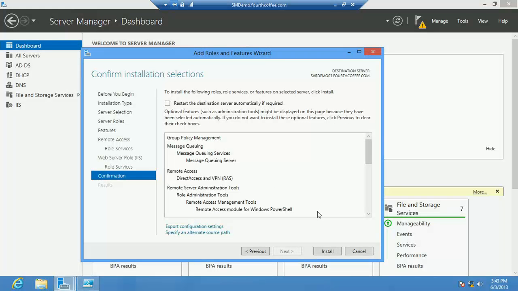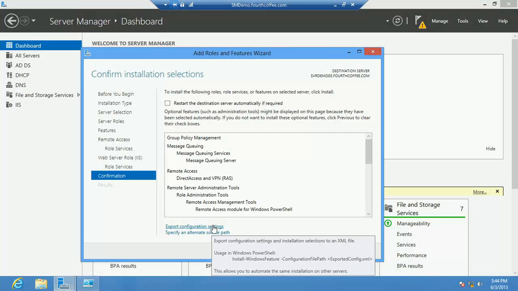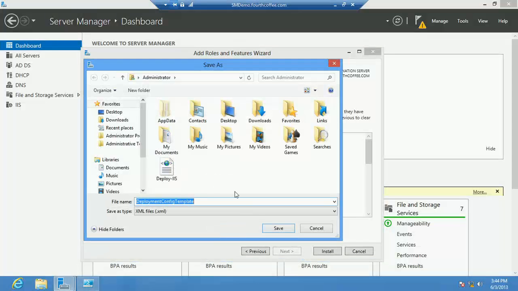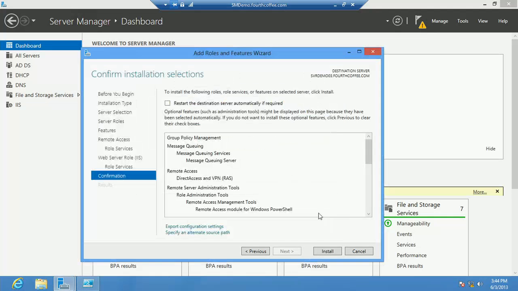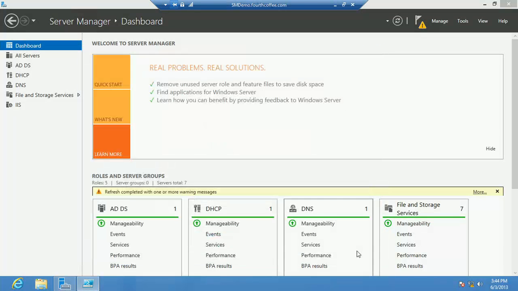So this is telling you what you're about to install. At this place here, I can go down the bottom and I can choose Export Configuration Settings. What this is going to allow me to do, I'm going to overwrite a file that's there. Basically just file that off to a deployment file. And it's just an XML file. So let's save that, replace the one that's there. And I'm going to cancel out of this because I don't want to deploy it right now.